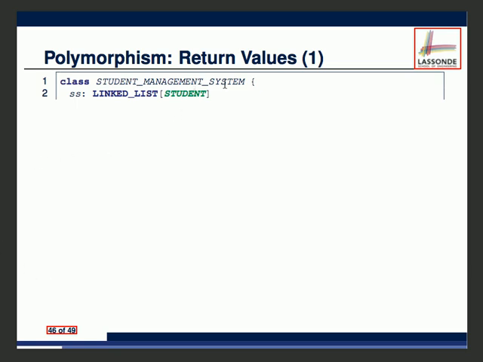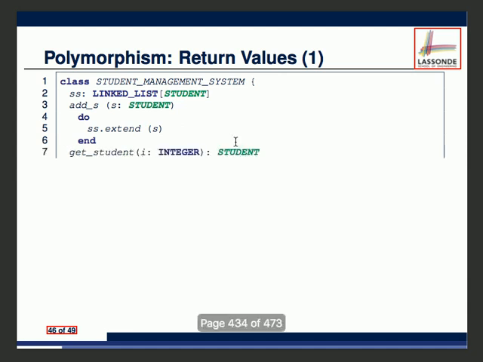Let's say we got a student management system here, and then we got SS. Let's now talk about a linked list, which means every element in the list has the static type just students. Okay, we got add S over here. Now, you can see that S is the static type for the left-hand side of the assignment, right? Now, what about the right-hand side? It can be any static type that is either students, resident students, or non-resident students, right?